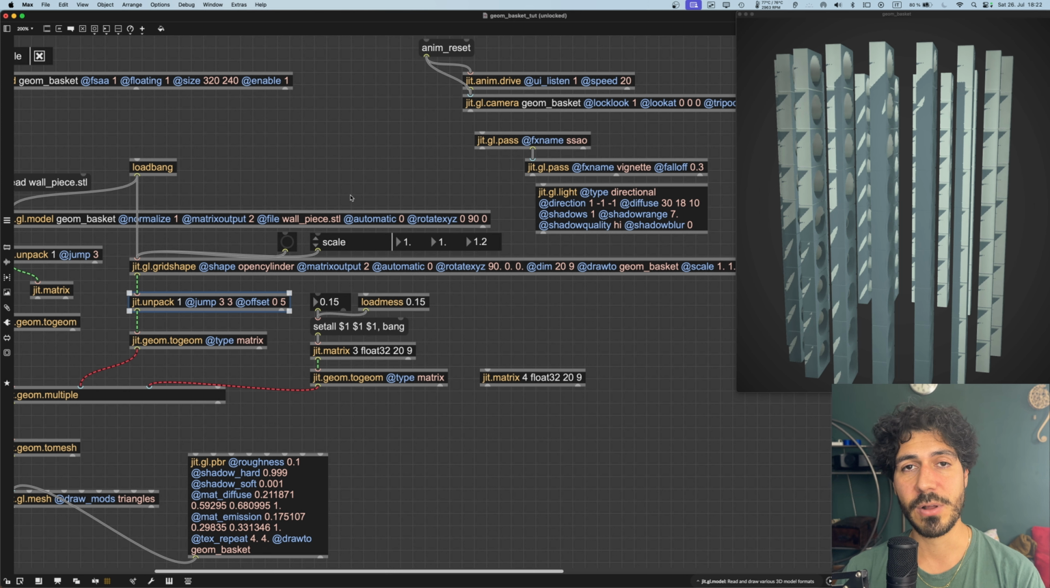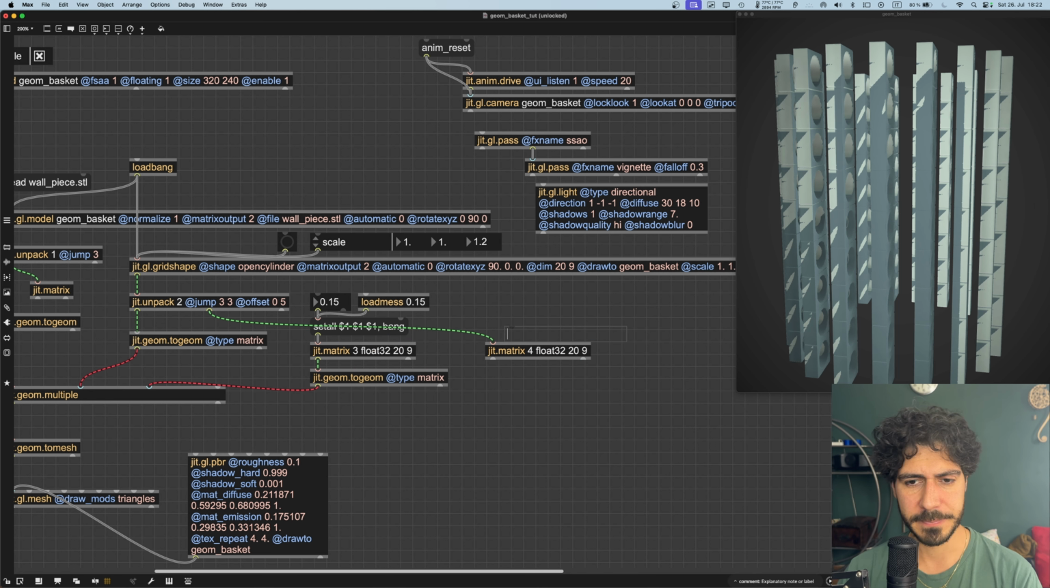And by the way, this is all in the Max documentation. I will put a link in the description, but it's all there. And then we just need to add another output here, so 2 outputs, and that's going to be our normals.